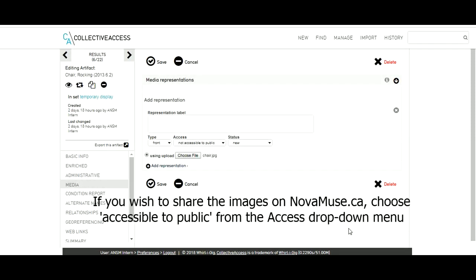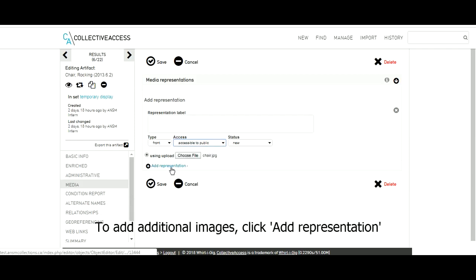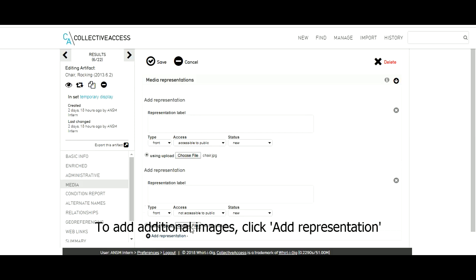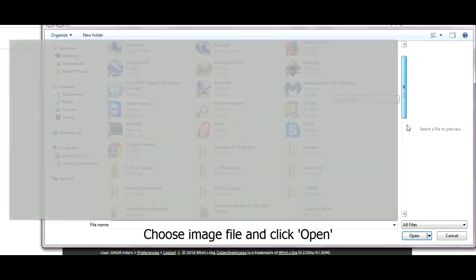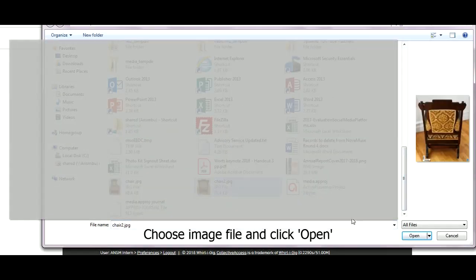If you wish to share the images on novamuse.ca, choose Accessible to Public from the Access drop-down menu. To add additional images, click Add Representation. Choose Image File and click Open.